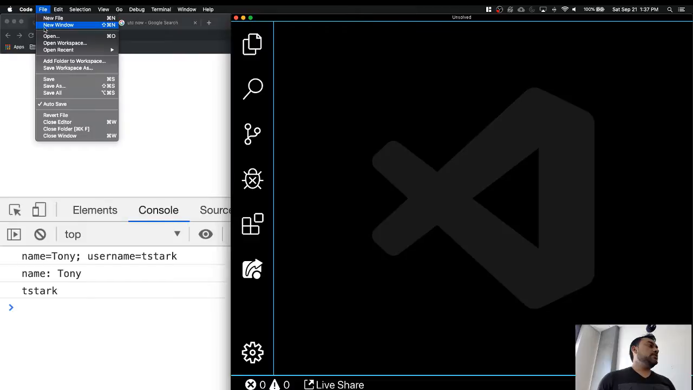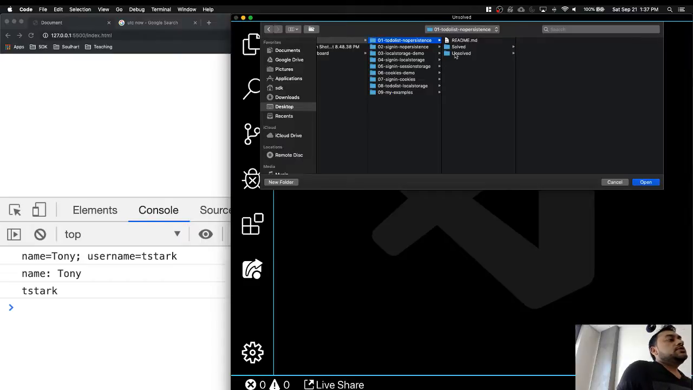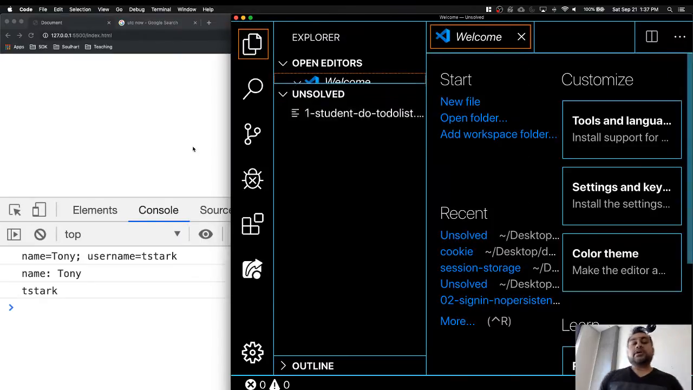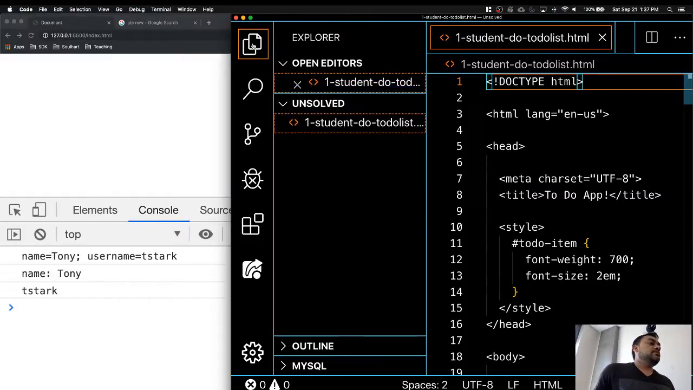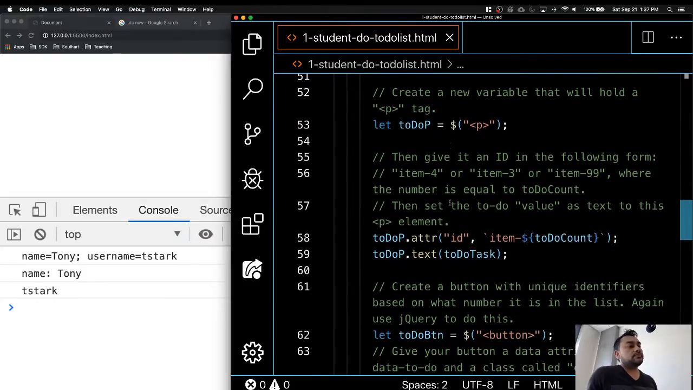Let's go back and open that. To-do list, non-persistent, unsolved. Take a look at it and make sure you understand it again: what the HTML is and what you are trying to save to local storage. The test is, if you refresh it, the to-do list should still be there. Right now, if you refresh it, it goes away.